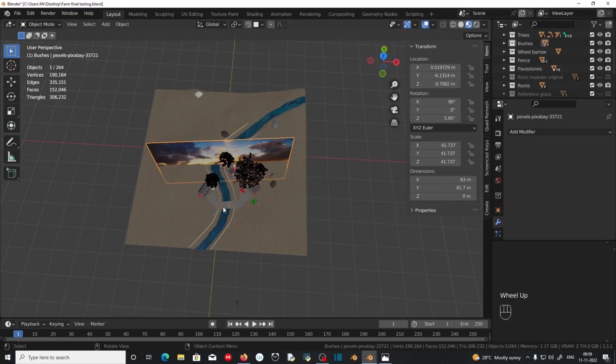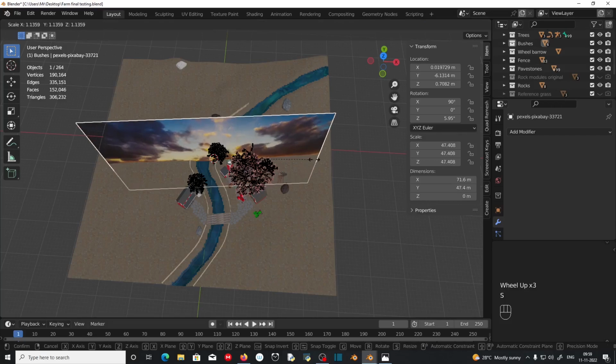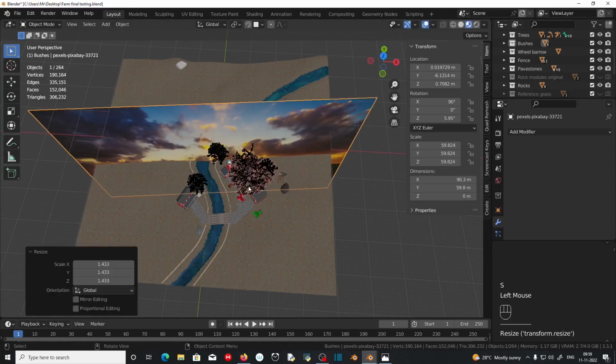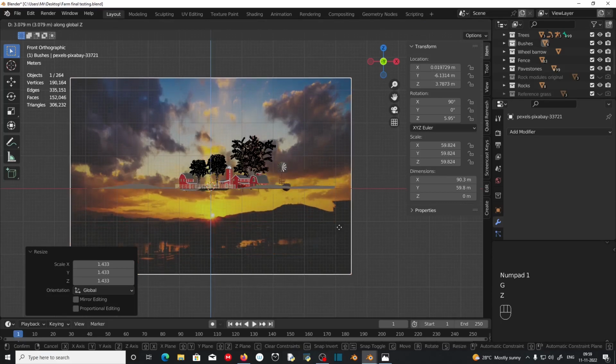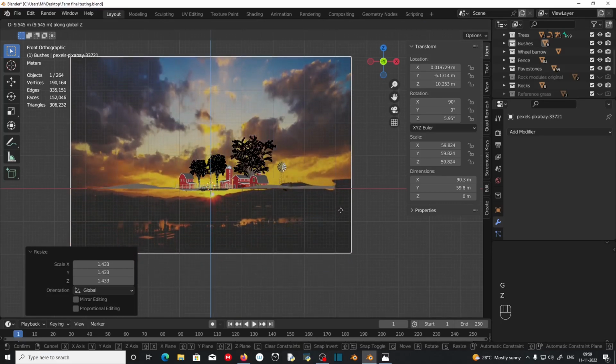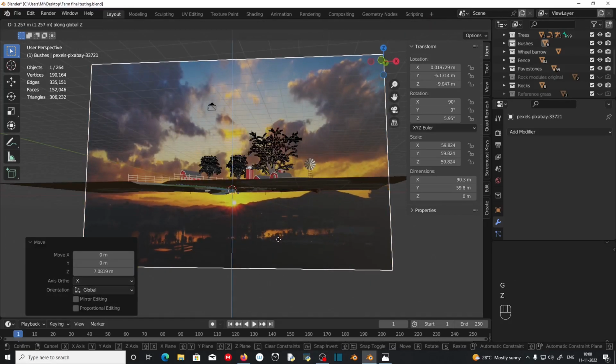Now this camera will be looking at this plane. Now we need to scale this, S to scale, and scale it like this. Go to front view using numpad 1, G to move, Z to move along Z axis and place it somewhere like this. G to move, Z to move, and move it like this.